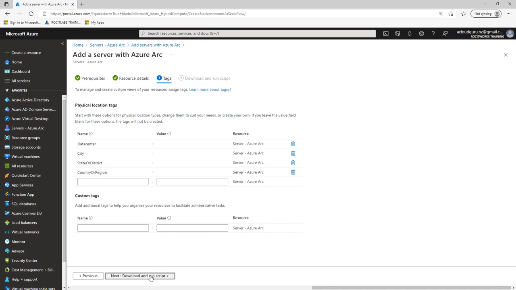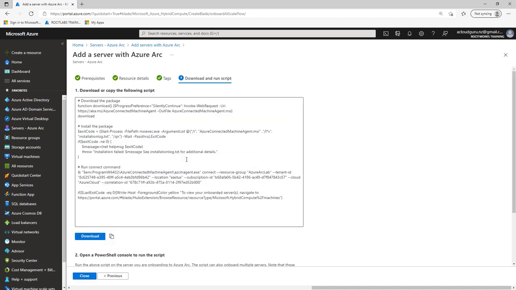So I'm going to go ahead and download that script. And as you can see, it gives me the script in a PowerShell format. I can obviously copy the script and put it into my server on-prem or my server that's in AWS or Google Cloud or Alibaba Cloud, run it and bring it into Azure Arc services. So I'm going to go ahead and download this script. And of course, my Google web browser is telling me that this could harm my device just because it's reading it as a PowerShell script.